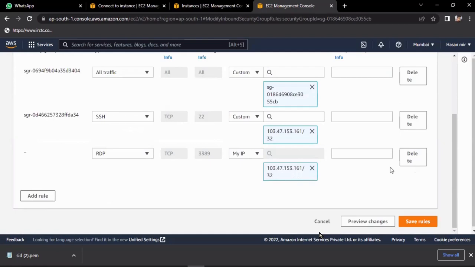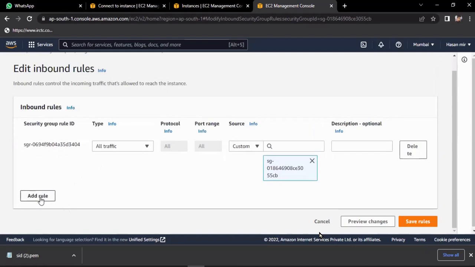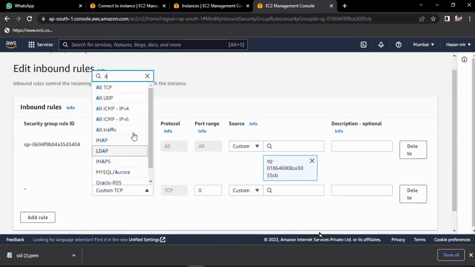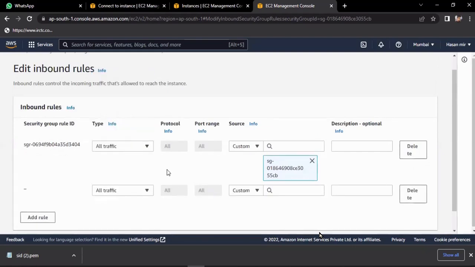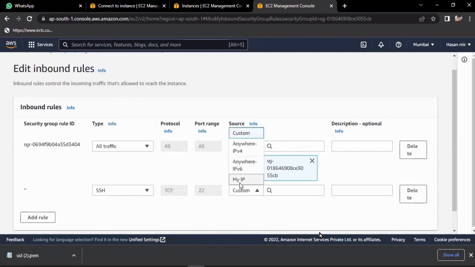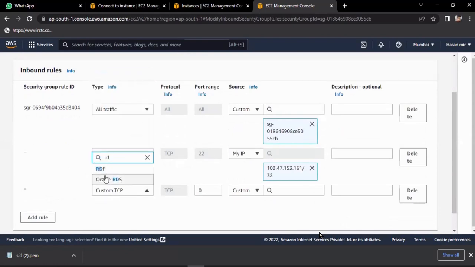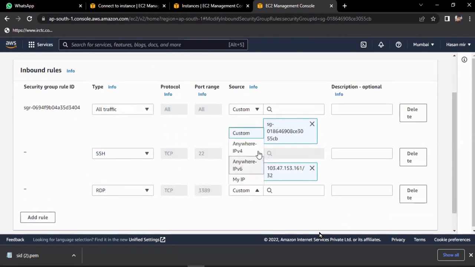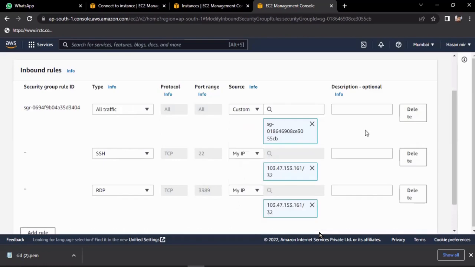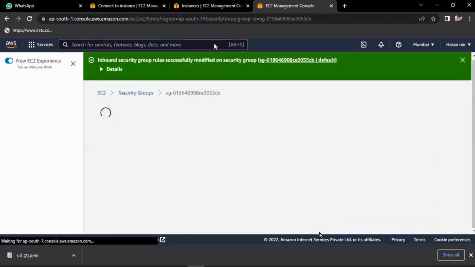Now there is one more way. If I'm deleting all this RDP also and SSH also, we can do all traffic over here. All traffic means SSH also will be added and we can also add RDP client. So for now we'll just take SSH for practice. You can just take SSH, my IP, and also you can add a route for RDP and my IP. Okay. So let's go back.